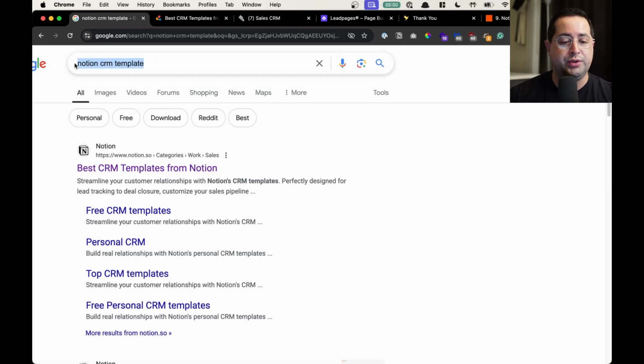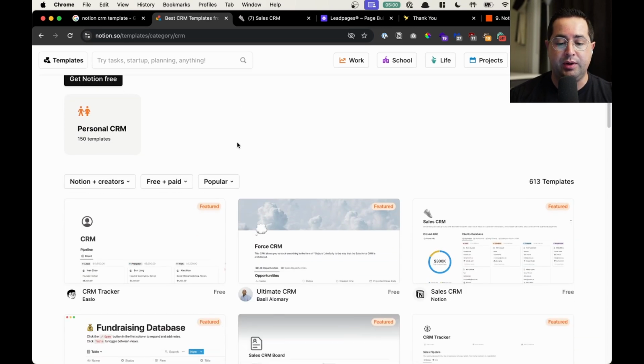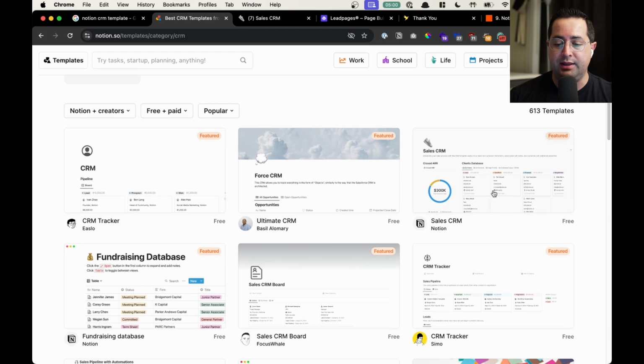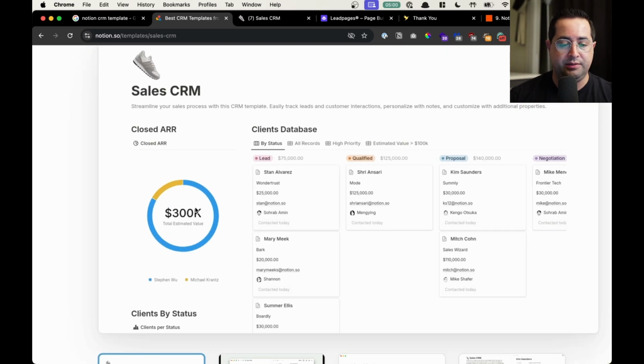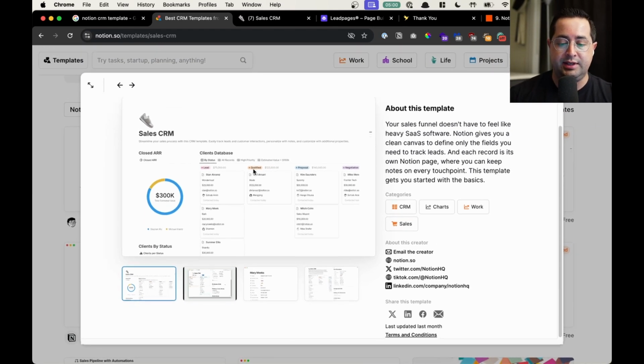So if you Google search Notion CRM template, you'll get the first link that says best CRM templates for Notion. And then you'll get access to their template library where they have many different CRMs, but we're just going to pick one. I like this one right here. It says sales CRM. And if I click on it, we can see CRM and it has the image of a little sales dashboard, which I really like. So you get a CRM and a little sales dashboard. So we'll use this one during the demo.